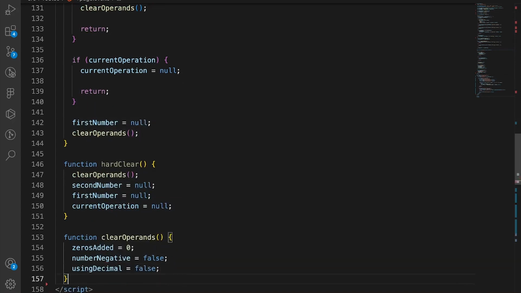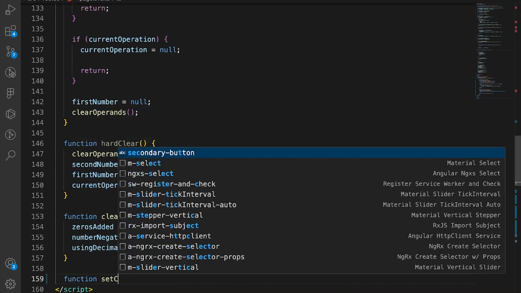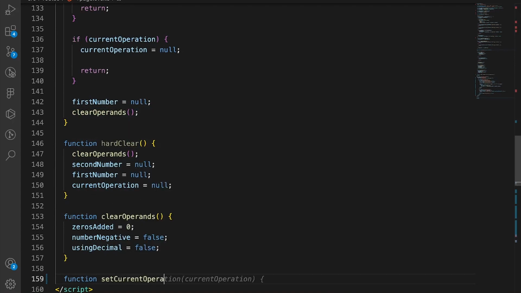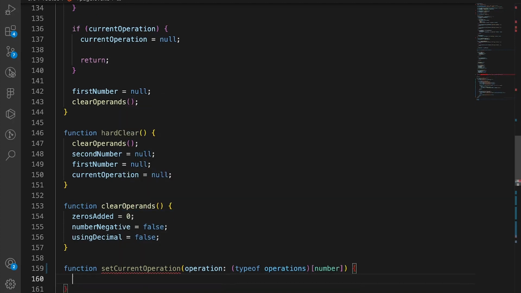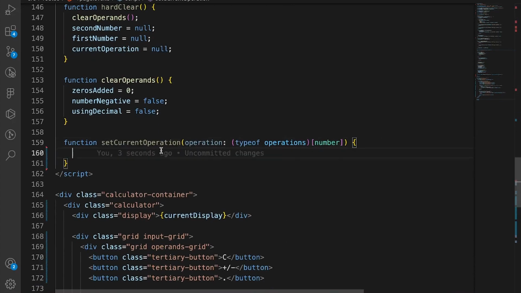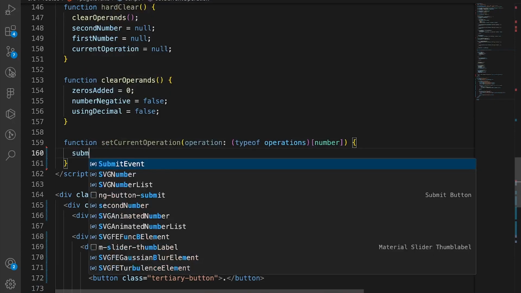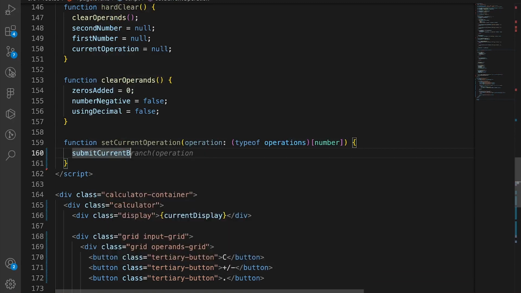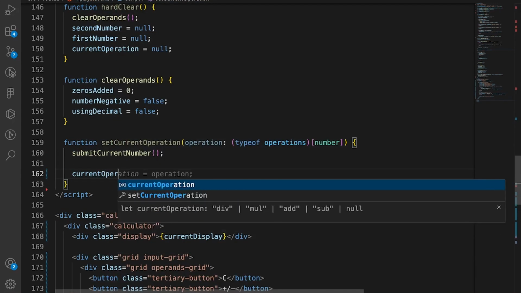And now below the clear operands function, create a new function called set current operation. And we get the operation, which is going to be one of the operations in the list. We do this by saying type of operations, and we set it to the array notation number. So we say submit current number. We'll create this function after. We say current operation is equal to operation, and we also clear the operands.